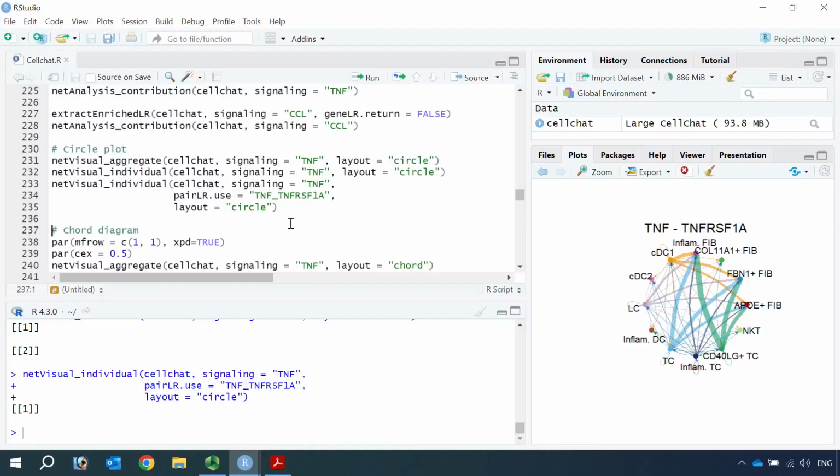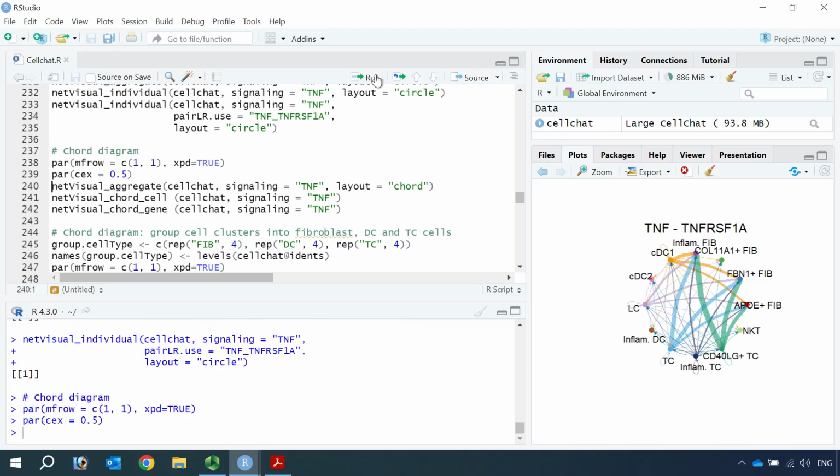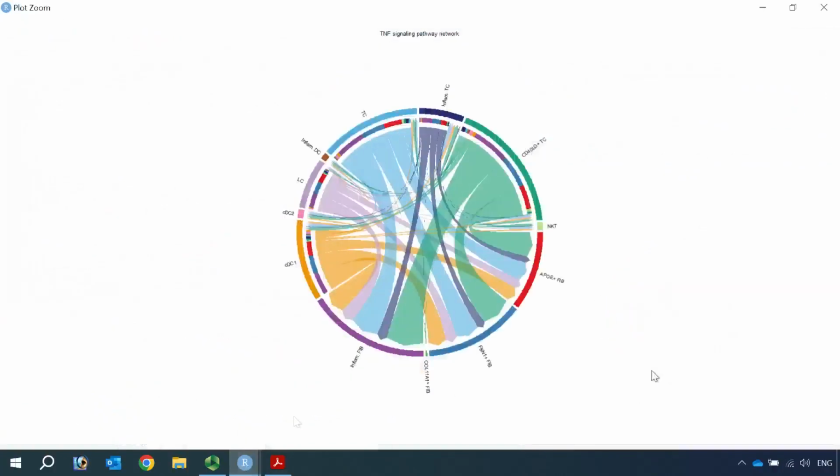Next, I'm going to show you the chord plot. Once again, we are going to use the TNF signaling pathways as our example. First, let's set some parameters for the plot. Then we can use the net visual aggregate function to see the aggregated network for the TNF signaling pathways. We can zoom in to see the plot. You can see the chord plot.